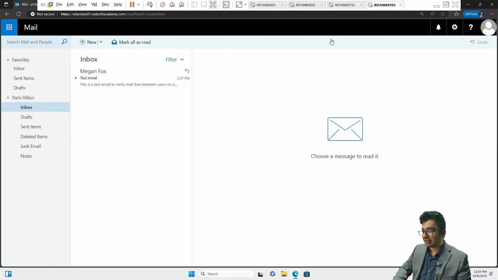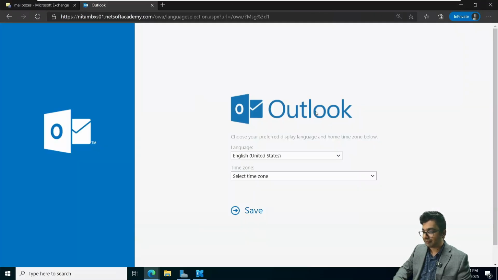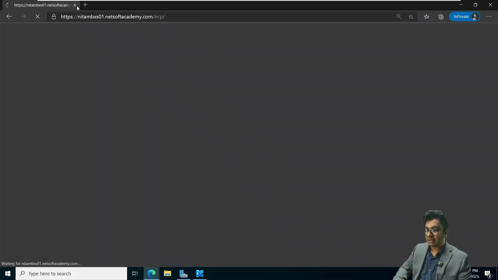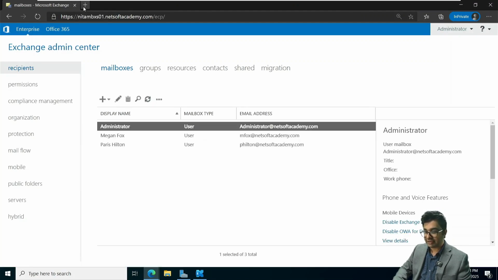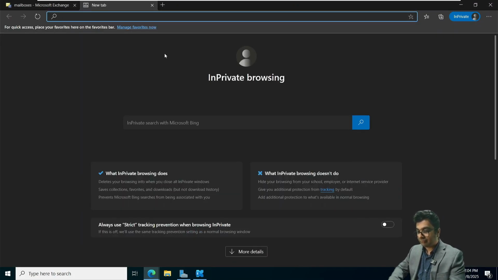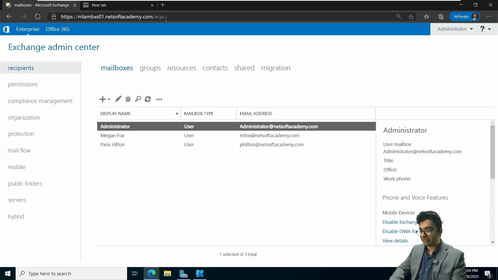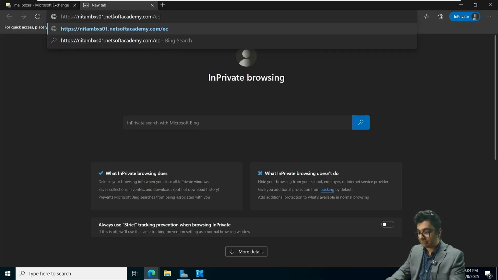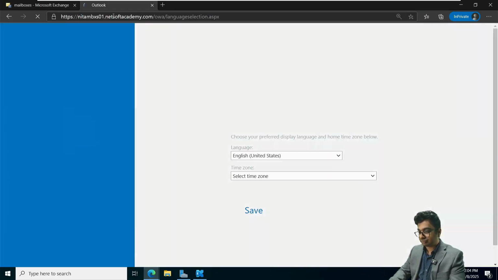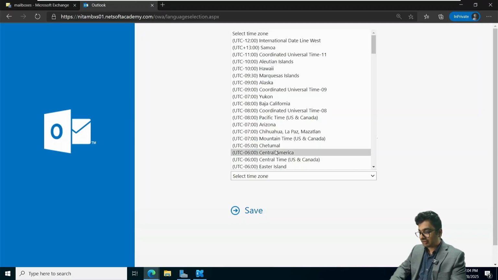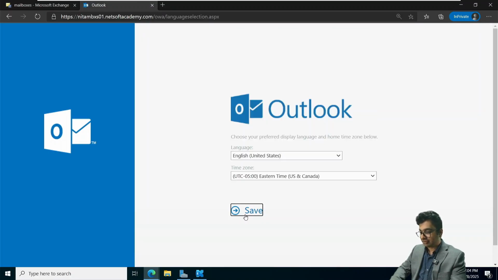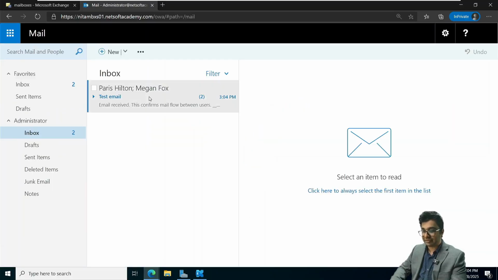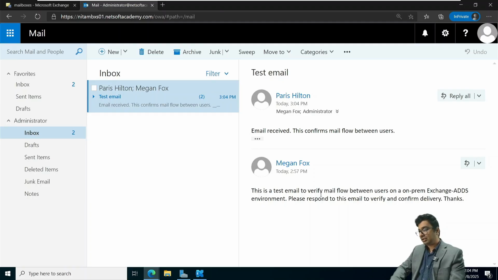Now one last thing that I would like to check is on my administrator's mailbox. Let me just quickly copy this part, because I'm just going to replace the ECP with OWA at the end. You can see that it will just keep looping over here for a second. It's more of a glitch than anything else, but you see, I have received both the emails as the administrator, and that confirms mail flow between the users.